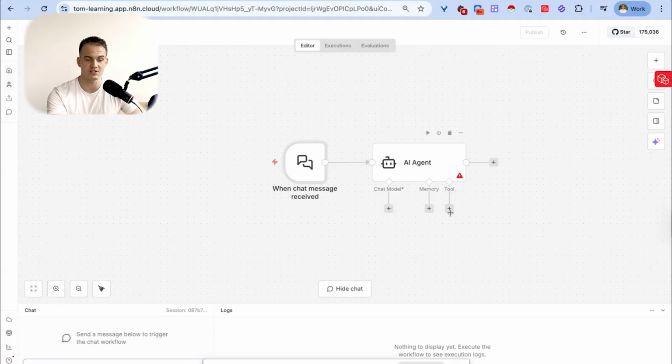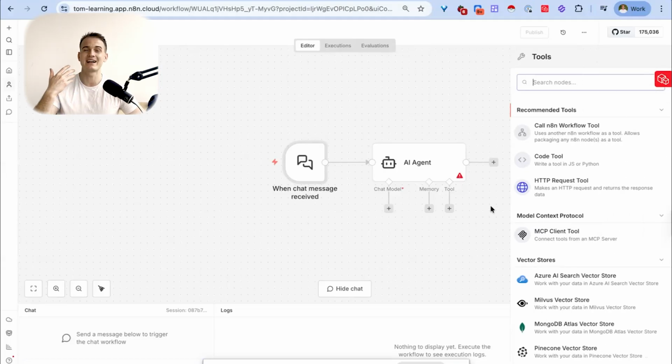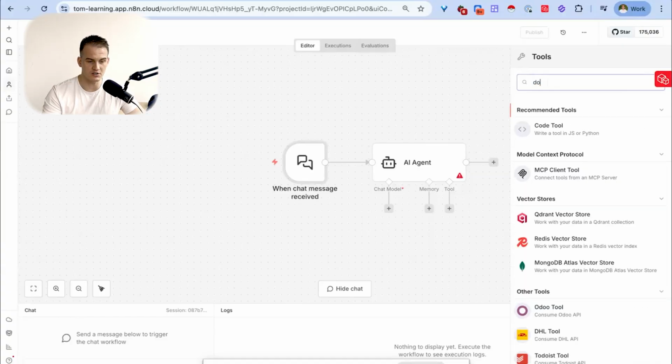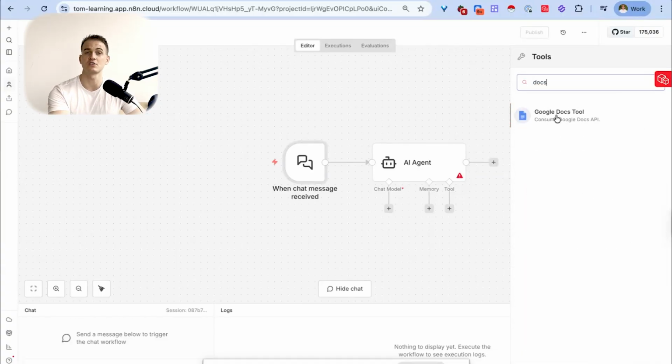And then the third thing that is critical for the AI agent to work well is the access to tools. Over here where it says tool, you can click on plus and you can connect multiple tools. For example, if I connect it to Google Docs over here, by clicking on Google Docs tool, I will enable my AI agent to automatically create Google documents, to look up Google documents, duplicate existing templates, and basically use this tool to its full capacity, how a human would be able to use it otherwise.